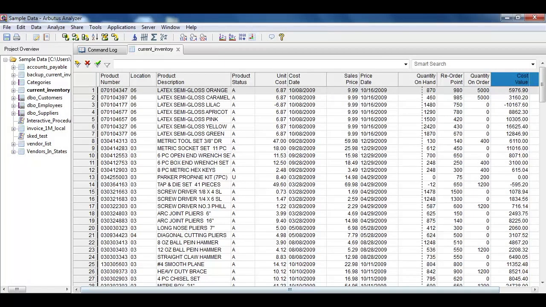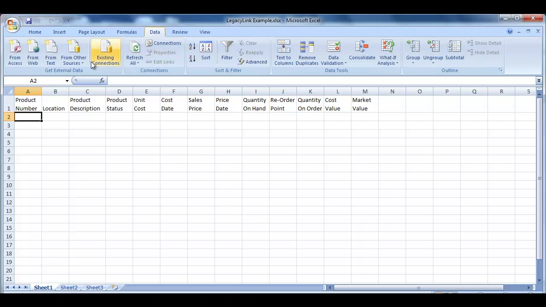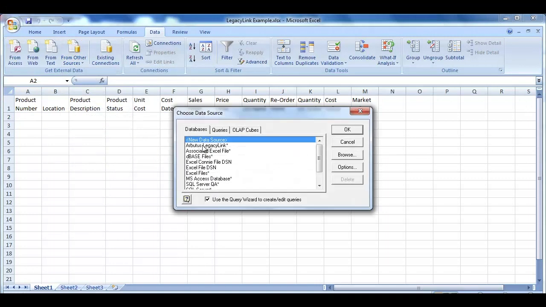What we can do instead is we can go to Excel and we can create a report template with the field names set up the way that we want them and apply any kind of style that you'd like. And then we can go into Data, From Other Sources, and choose the MS Query option, because Microsoft interacts with ODBC using Microsoft Query, and Arbutus LegacyLink is an ODBC driver, so this is the choice we'll make. Again, the Arbutus LegacyLink driver is available.